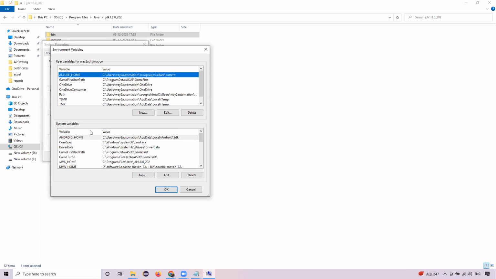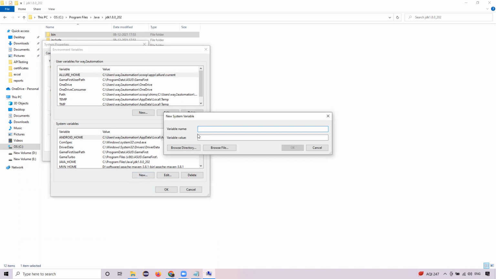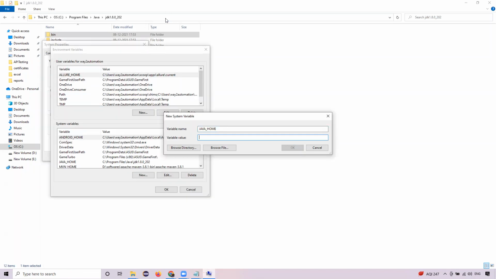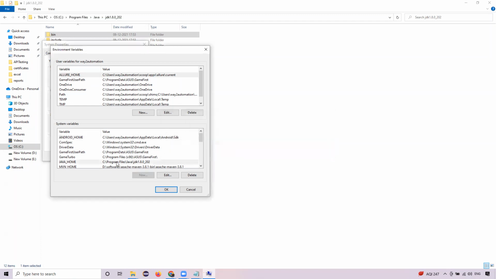Under the system variable, click on new and create a new variable name. The general name is JAVA_HOME that everyone uses in the industry. And paste the path of this JDK folder. Copy this root path and paste it here. Click on OK. You'll see a variable created, JAVA_HOME, which is holding this particular value.